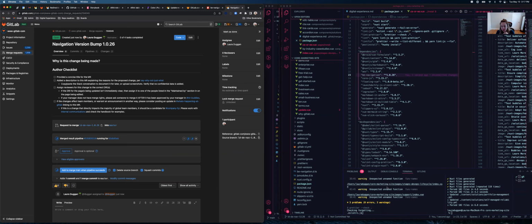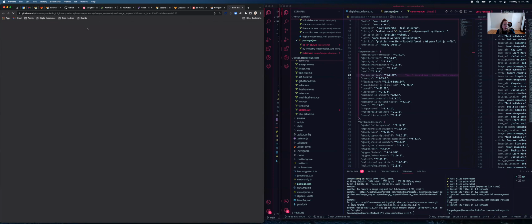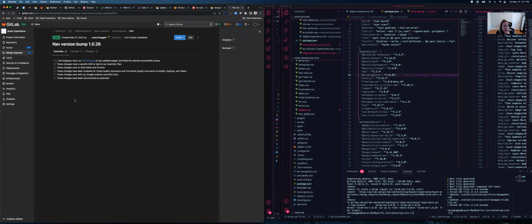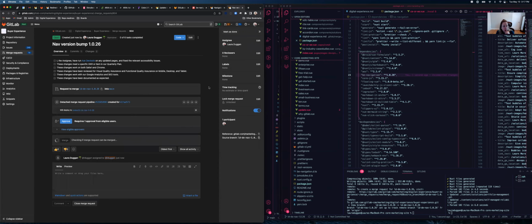Once it commits. Oh yes, I have to run all the checks. I haven't actually changed anything, so these formatting checks shouldn't fail, but maybe I won't speak too soon. Request over here. Version bump 1.0.26. Okay, so I will wait for that to update.